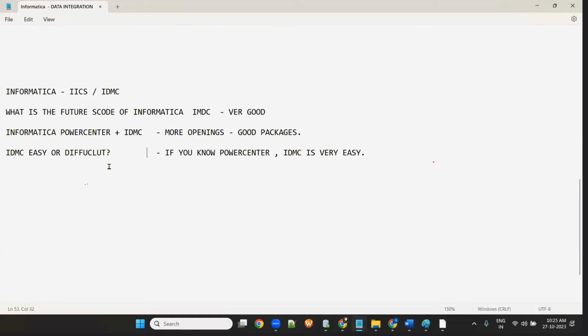Does IDMC have coding? No, there is no coding. It is a non-coding tool, like PowerCenter. Are you clear? IDMC is a non-coding tool. Everyone, are you clear? Understanding what I'm saying?